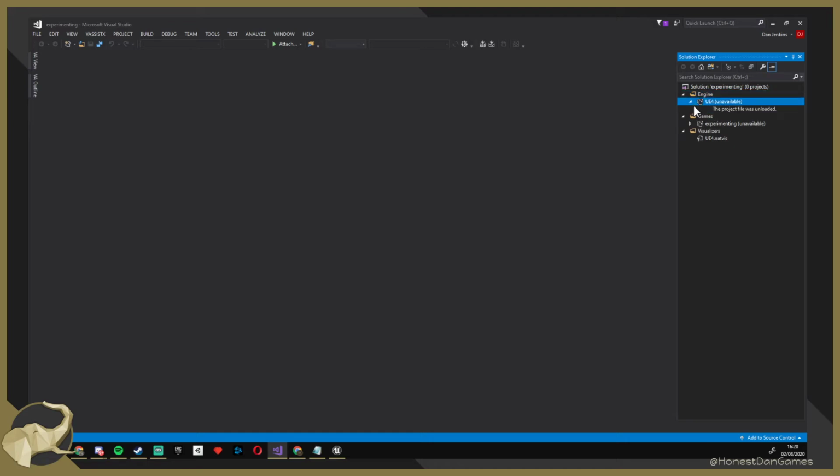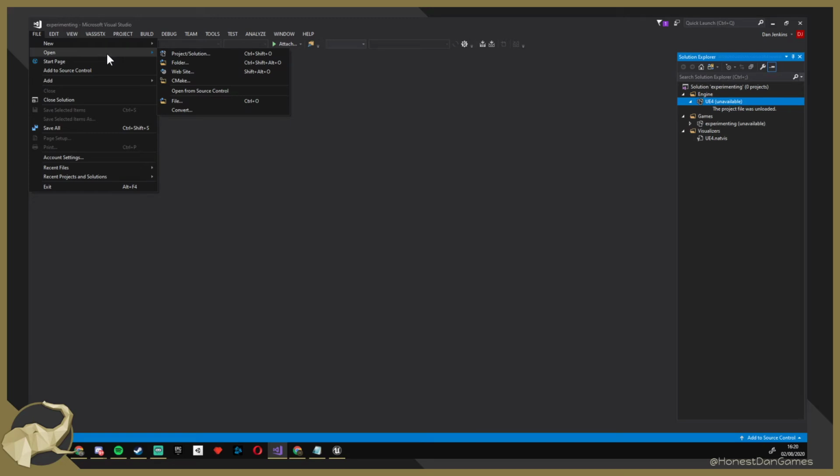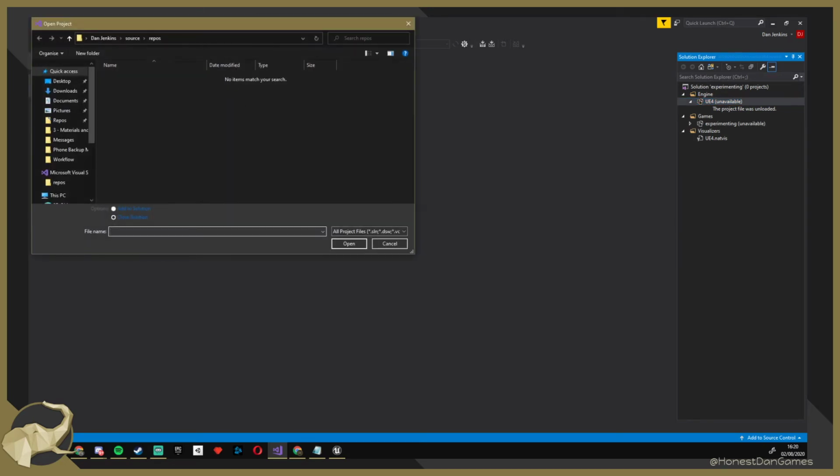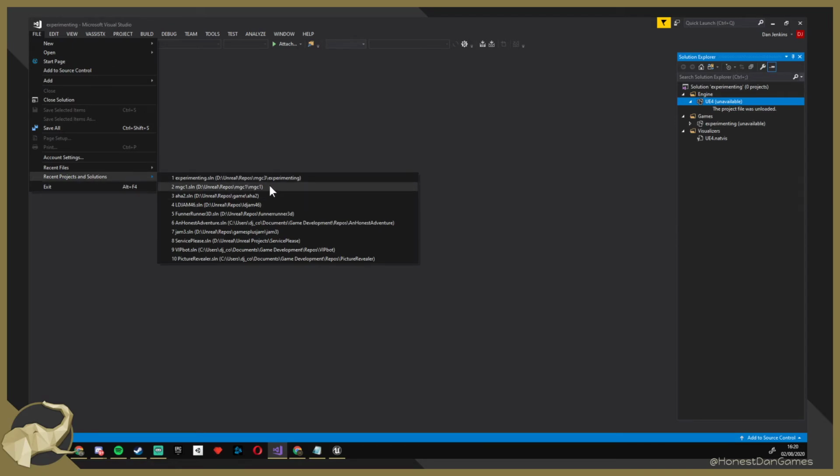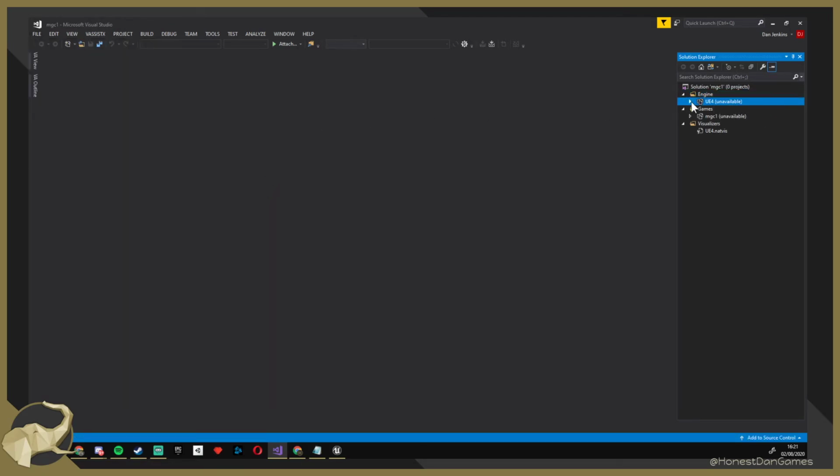Why is everything unavailable? Oh my gosh, what has gone on? Flip's sake. Why is the solution unloaded? Sorry if that's why. Okay, finally, I got it working.